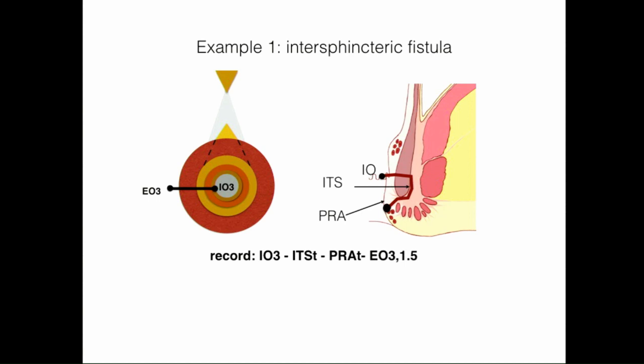Okay. This is not the classification. This is the record data. But we can draw any classification from this record. So let's say internal opening at 3 o'clock. It's just a track, an intersphincteric fistula tract, and goes out at an external opening in the perianal area. External opening at 3 o'clock, 1.5 centimeter, like this. But we have already developed a shorter way, which is a proforma.